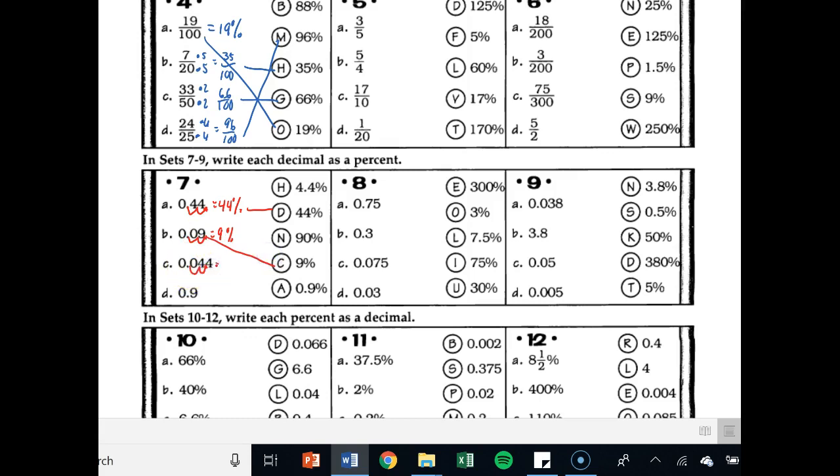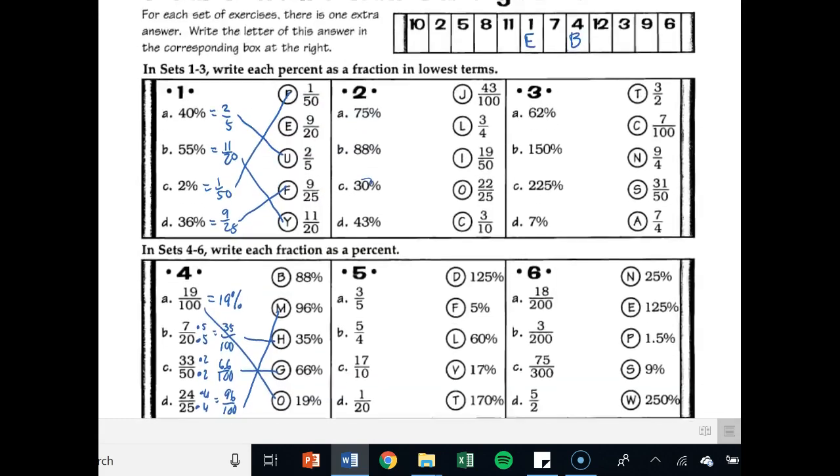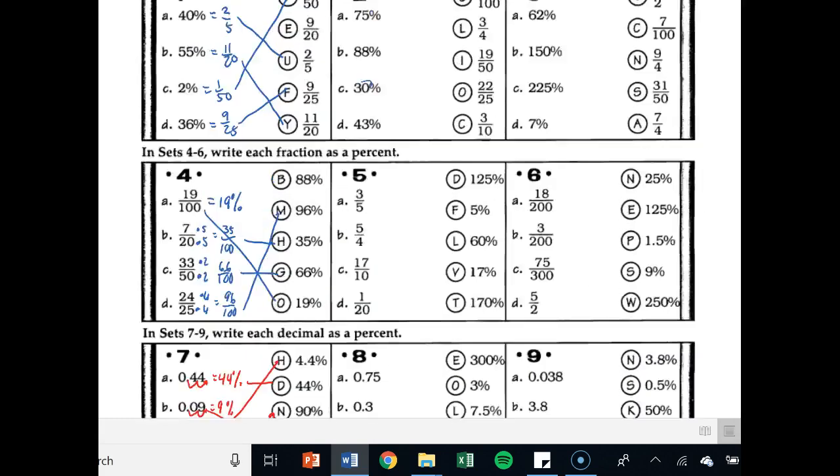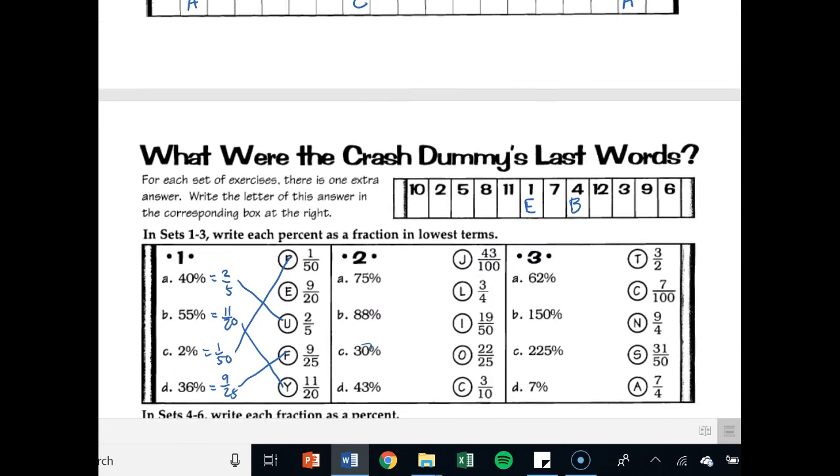Swoop 2 times to the right, once, twice. It ends up in between the 4s, so that's 4.4%. So that's H. And then swoop 2 times, once, twice. You get an empty space, so fill in that space with a 0, and that becomes 90%. So that's N. So what's left over is A, 0.9%. So on 7, we would put A.